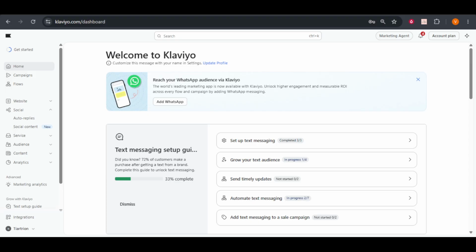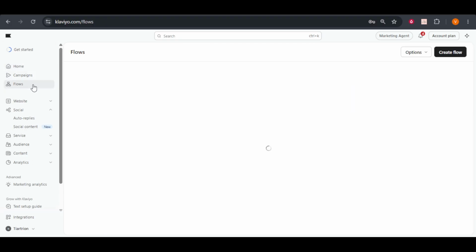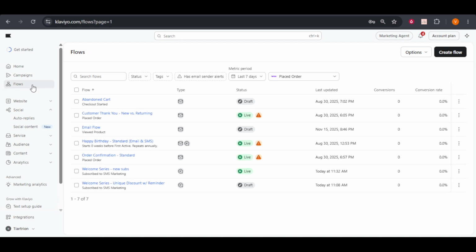To get started, you first need to navigate to the Flows tab. You'll find this in the left-hand navigation sidebar once you're logged into your Klaviyo account. The Flows tab is essentially your workspace for creating automated email sequences, which is exactly what we're diving into today.